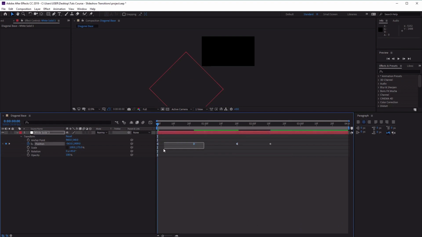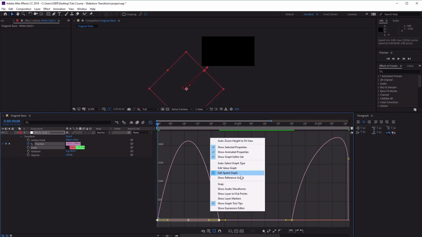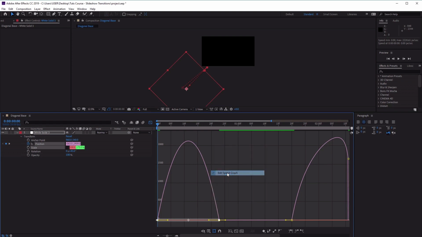Now let's highlight the first two keyframes, go to our graph editor up here, and make sure that we're editing the speed graph. So right click on the space here, and then select Edit Speed Graph, like so. And then we're going to click on the handle for the keyframe on the right and move it all the way to the left, like so. And then let's do the same with the other keyframe here.